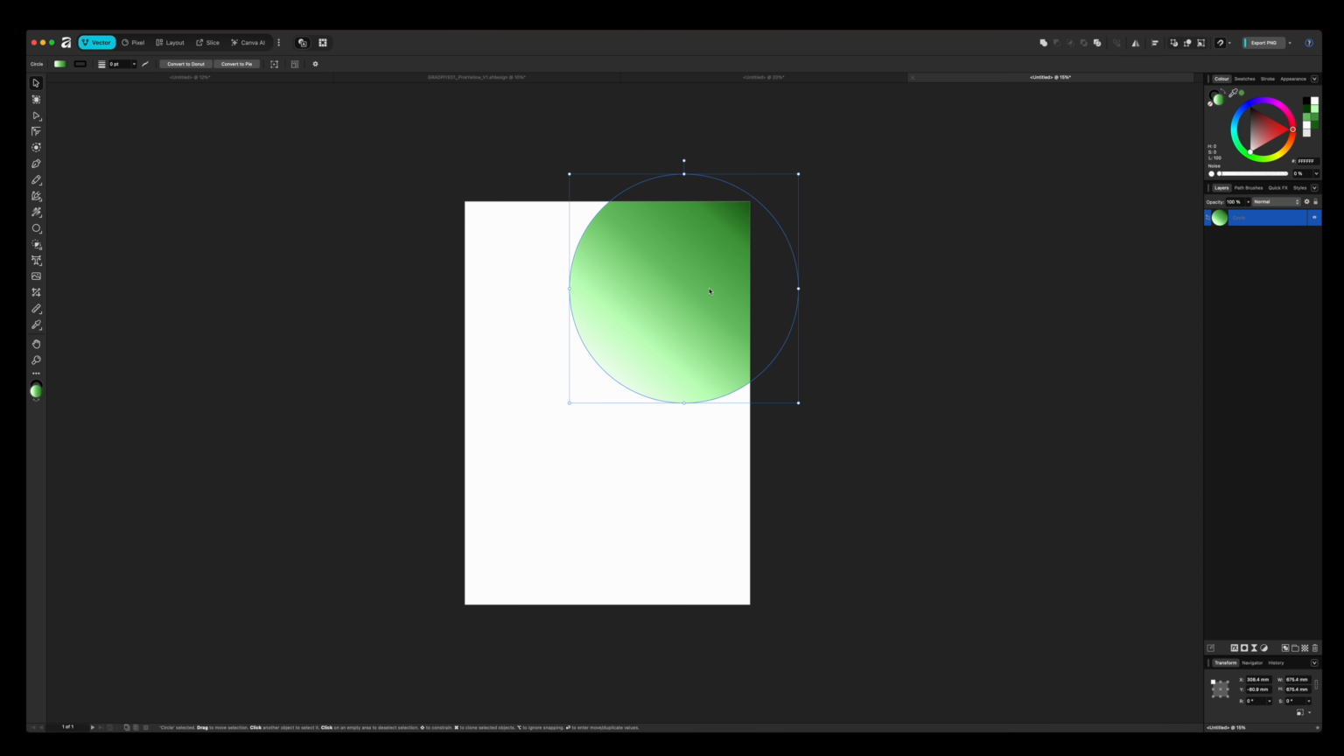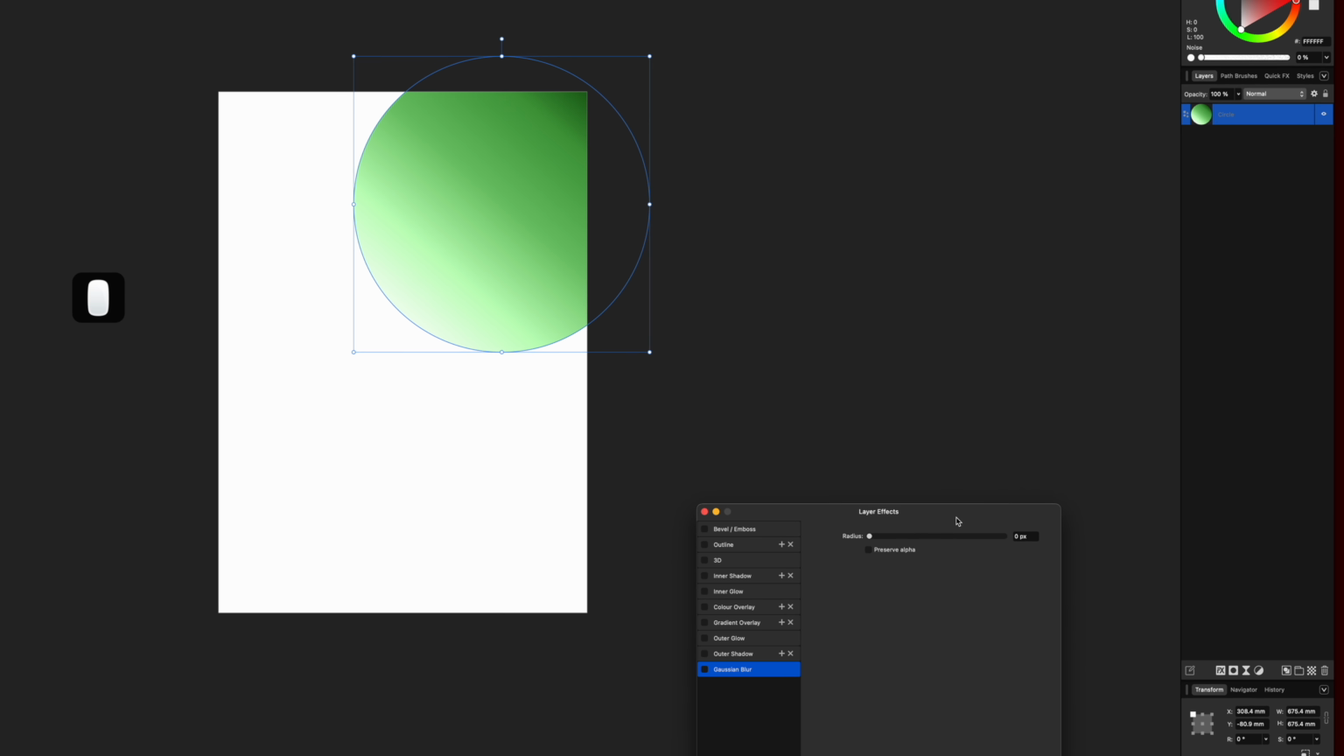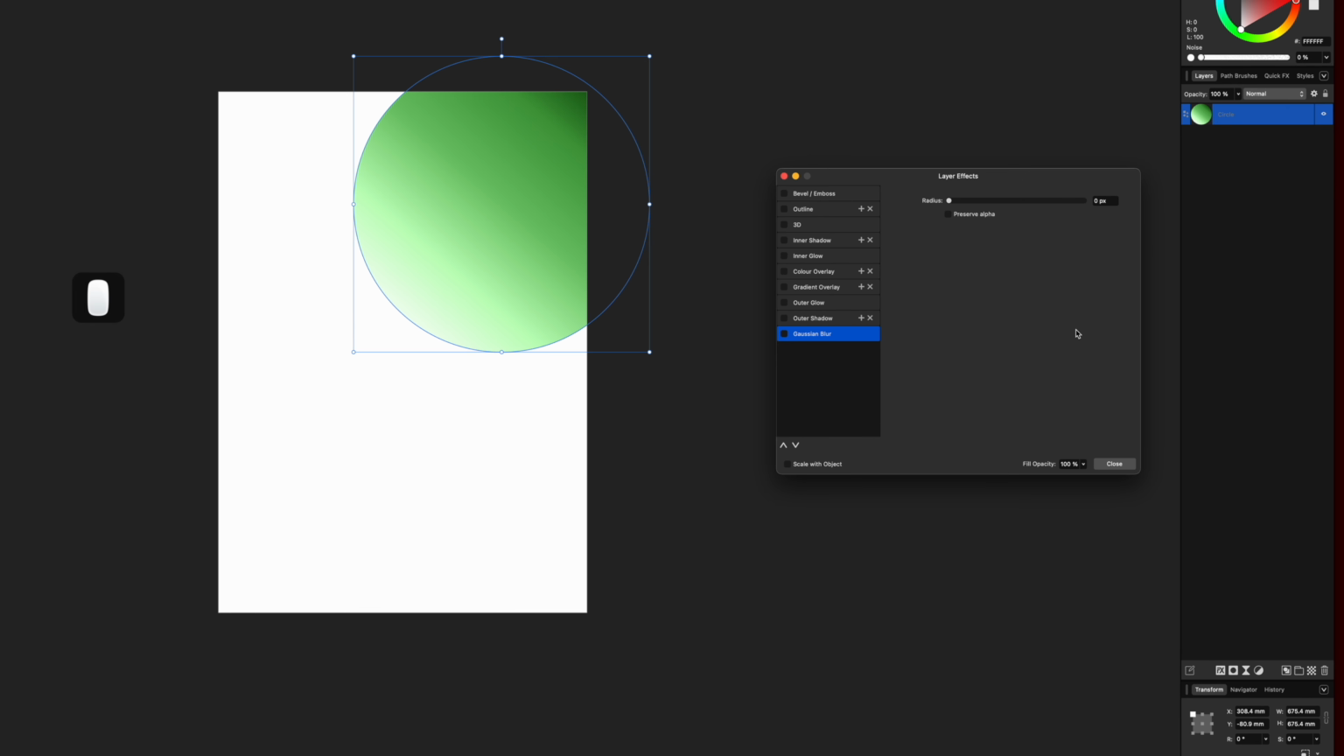To do that, we've clicked on the shape. But if you had a lot of different shapes, say there were other elements here, you would want to click on the layer. We've got the layer selected. You can see up there the layer is selected because it's highlighted in blue. Then we go down to effects, just down here, and click on that effects button. That will bring up this panel.